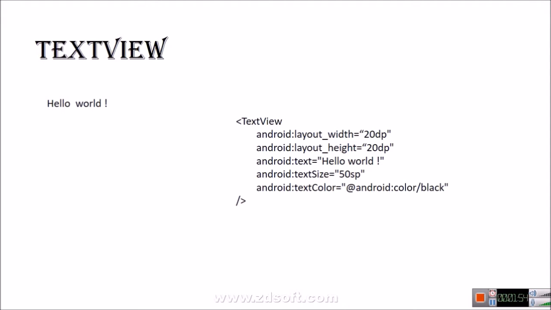Now let's see what the attributes of text view are. Here are some of the attributes like layout width and layout height, and writing android with a colon is necessary in Android Studio. So you need to write android:layout_width equal to a particular width of your choice, like over here I have given 20 dp, and 20 dp height. Then text is Hello World.